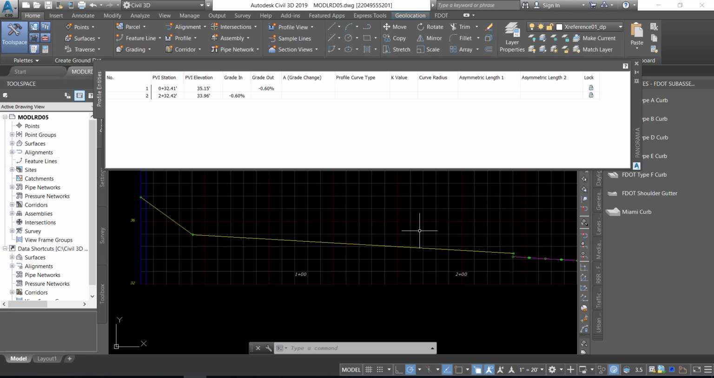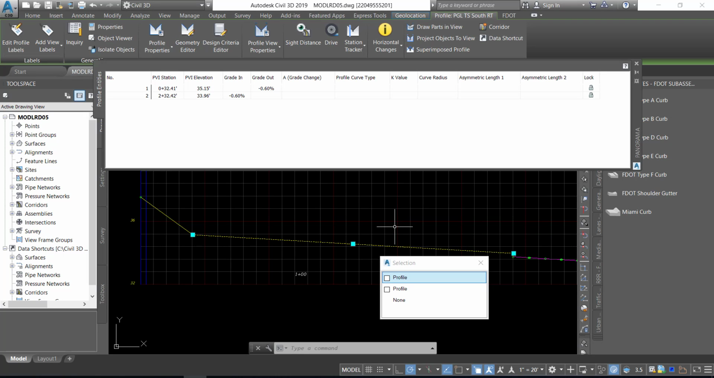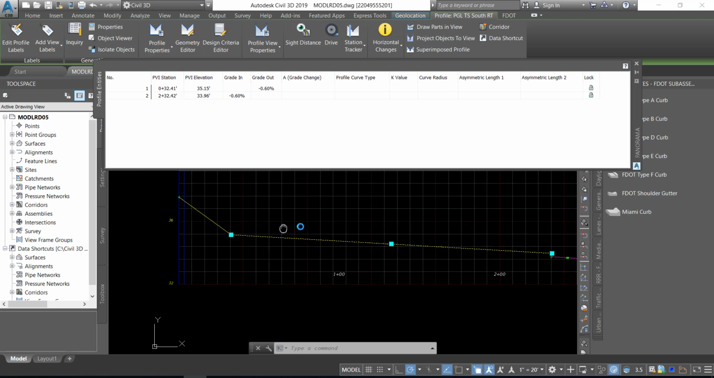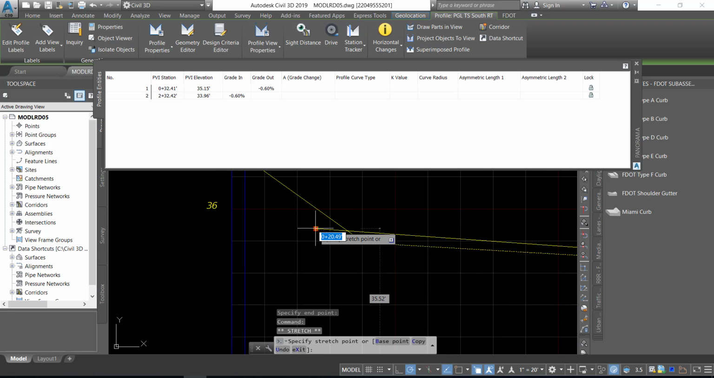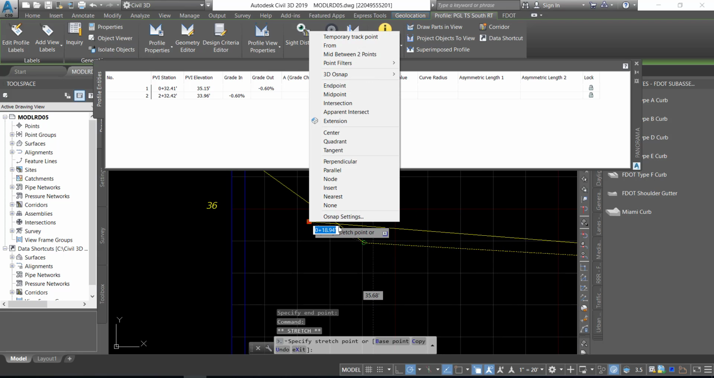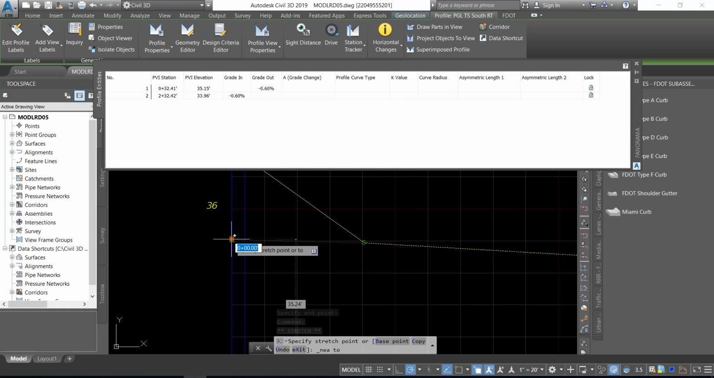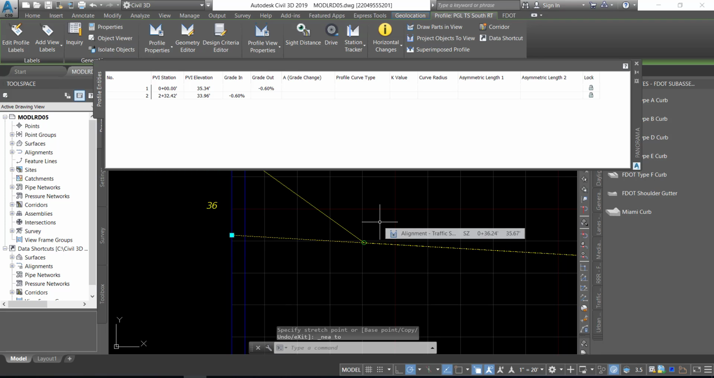Next what we want to do is select the PGL TS South Right to display its grips. Go to the beginning grip vertex to move it to the beginning of the grid line, representing the starting station of the alignment using the nearest object snap. So I'm going to select the grid, do a shift right click, choose nearest. I'm going to go up to the end of this grid line here, represented in blue, left click.